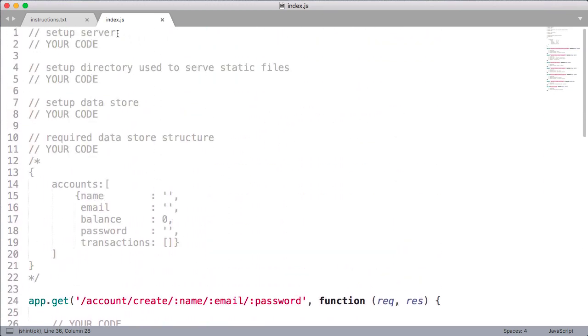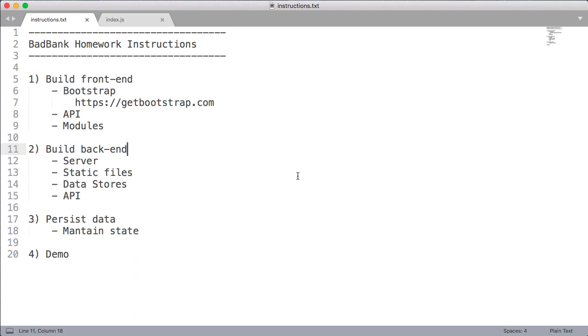Now, the last thing that you would do, going back to our instructions, is to persist the data. I showed some of the hooks there within the index.js file for the server, and I will leave this for class. We will cover it in class in detail as to how to do that.